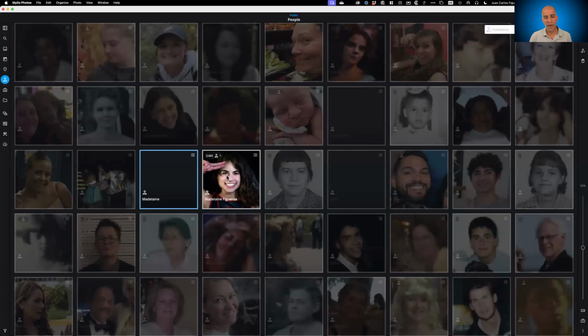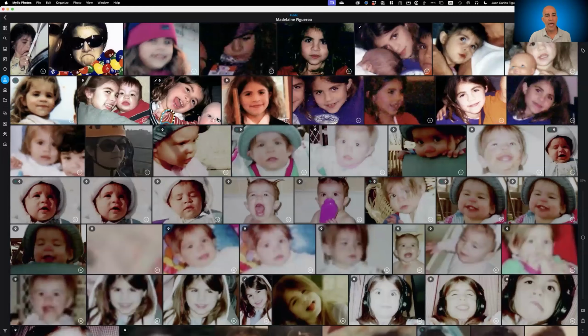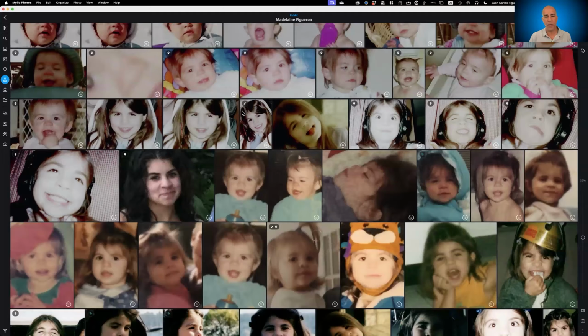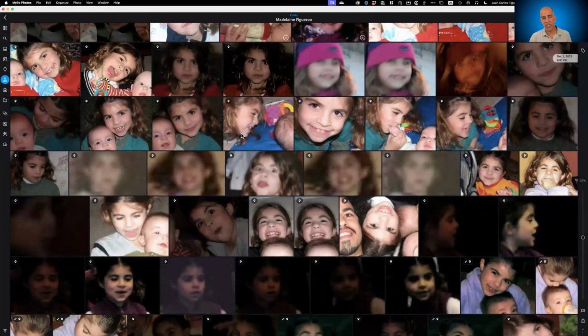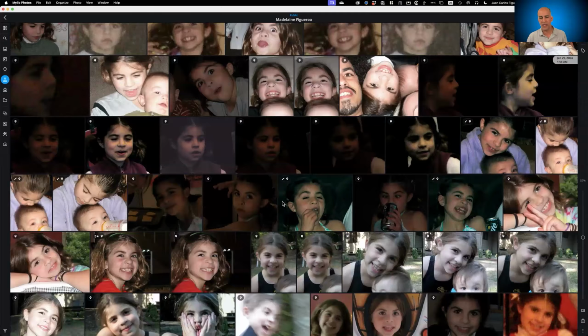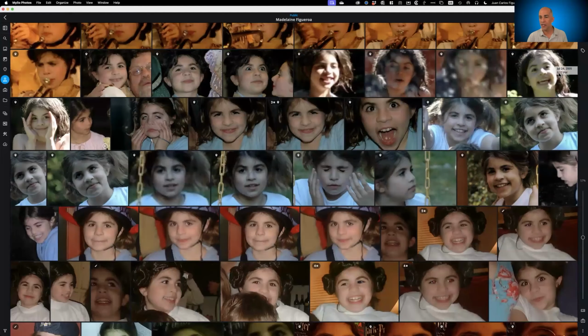And Mylio will find the container with all of her photos. And here I have photos of my daughter from when she was a baby. And I can scroll through every photo. Notice Mylio is zooming in on her face. That's a setting that you can customize if you want.